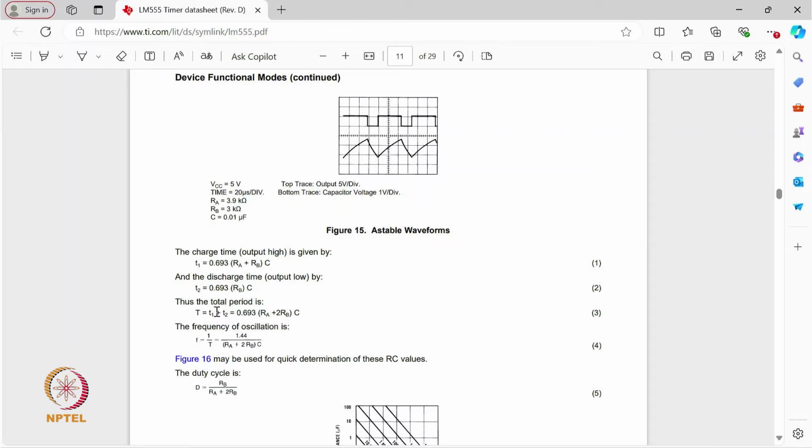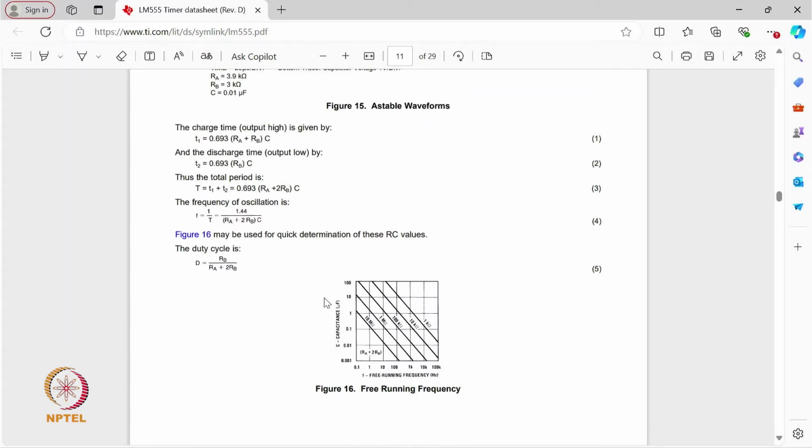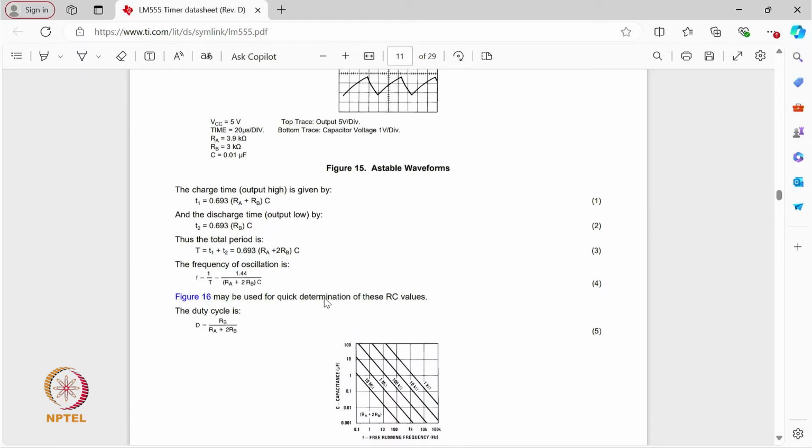Now, the total time period is T1 plus T2, on time plus off time, which is this. The frequency of oscillation is nothing but 1 upon total time, which is 1 over this expression. This comes out to be this. So, if we want a duty cycle of 50%, for example, we want on time equal to off time, we can equate all these equations together and find out the value of RA and RB, whatever is suitable to us. We can produce a nice square waveform.